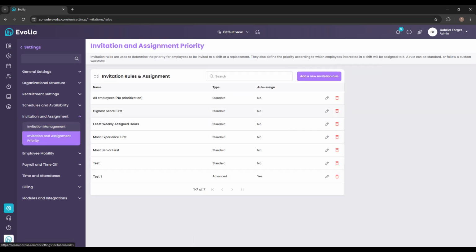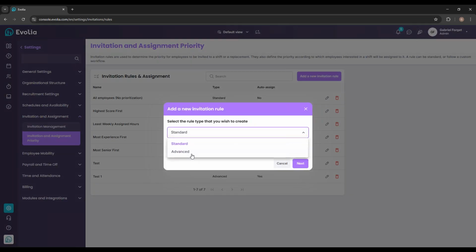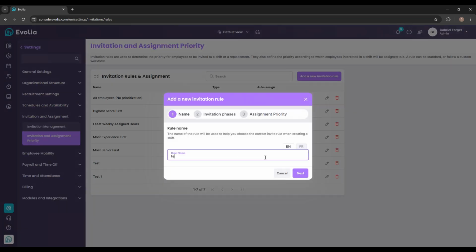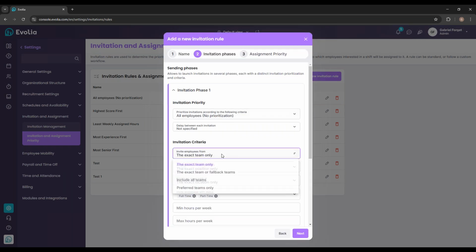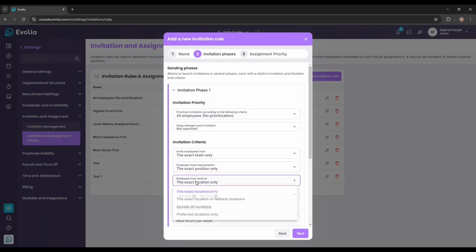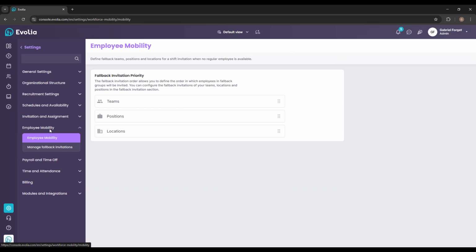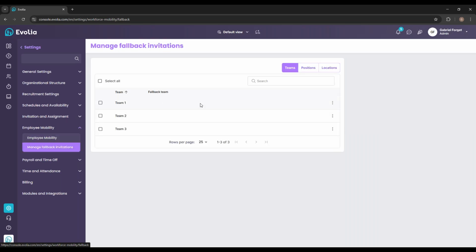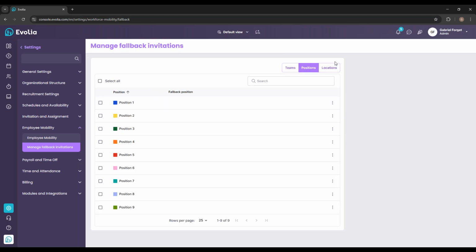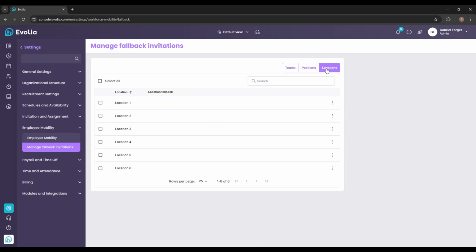And then I mentioned to you earlier that in the invitation rule, whenever you create an advanced invitation rule, you have the option to select the exact team or fallback teams, the exact position or fallback positions, or the exact location or fallback locations. What this does is that when you go in employee mobility, which is once again in your settings, just underneath invitation assignment, and you go under manage fallback invitations, you can decide for a specific team, position, or location to assign a backup or a fallback team, position, or location for each of those.